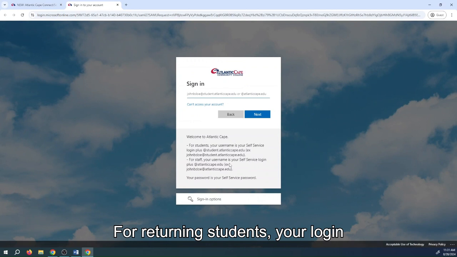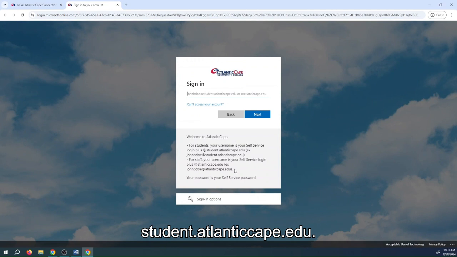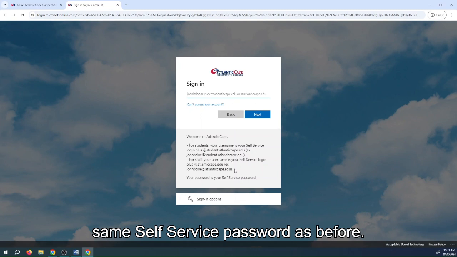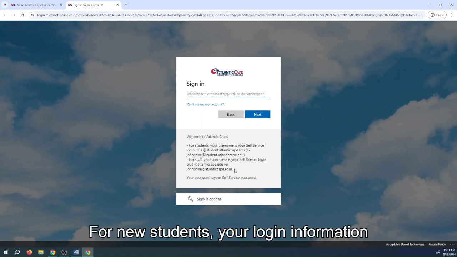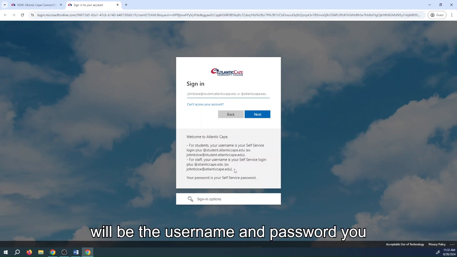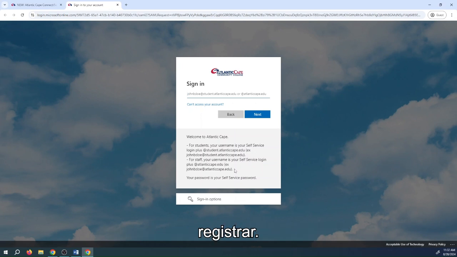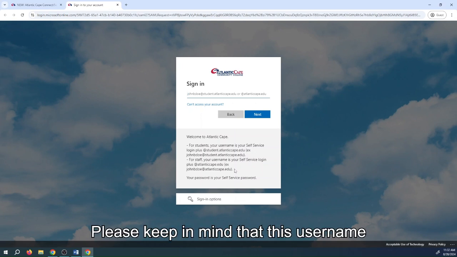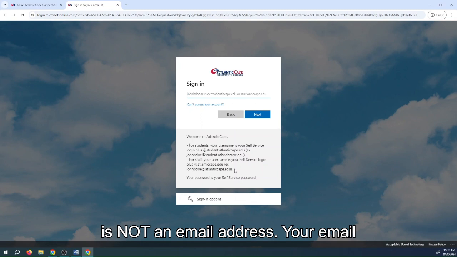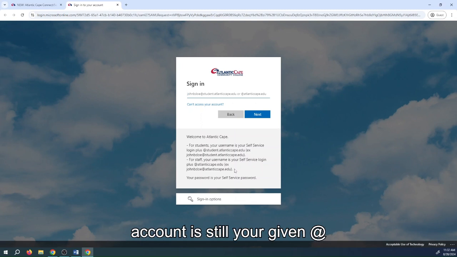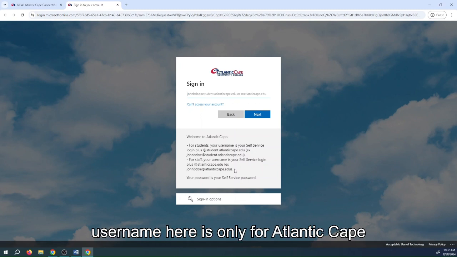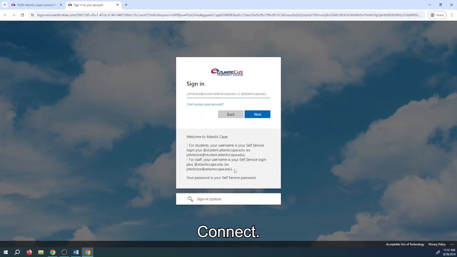For returning students, your login username will be your self-service username plus @student.atlanticcape.edu. Your password will be the same self-service password as before. For new students, your login information will be the username and password you have received in an email from our registrar. Please keep in mind that this username is not an email address. Your email account is still your given @buccaneer.atlantic.edu account. This username here is only for Atlantic Cape Connect.